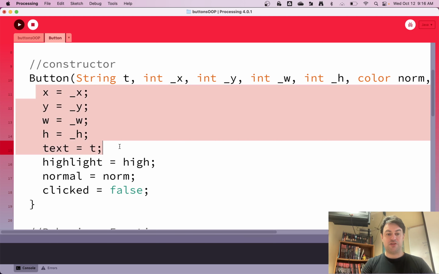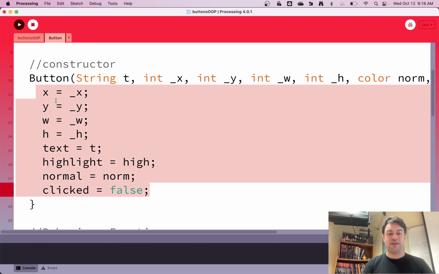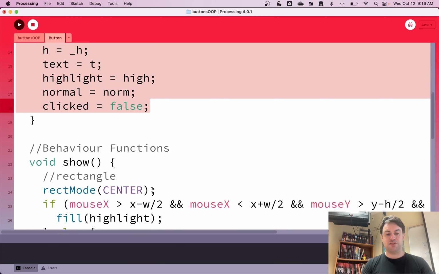So you can see that we're just creating this button to have whatever values we send it. And that's going to be your job. You're going to be calling the constructor in the main tab to create these buttons. So you have to know what order to send the information in and what sort of things to send it.